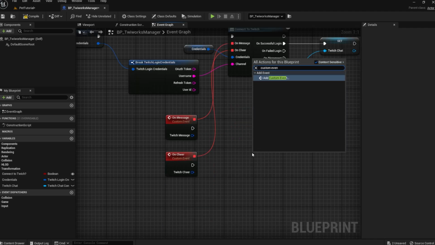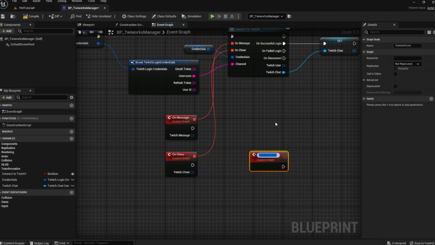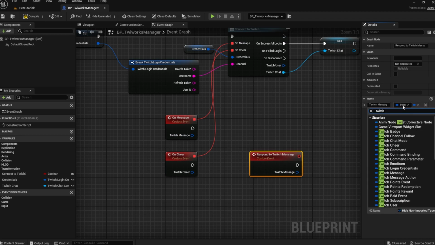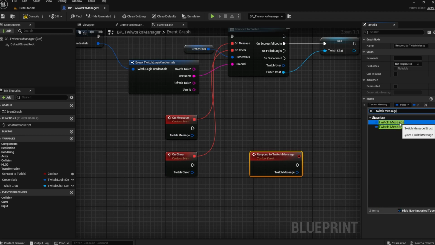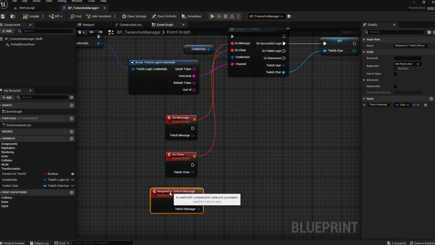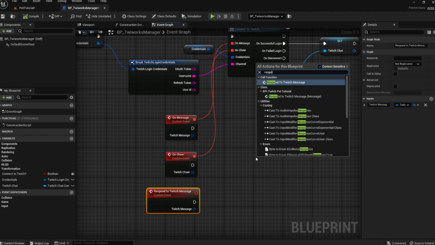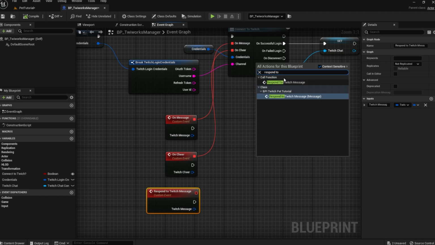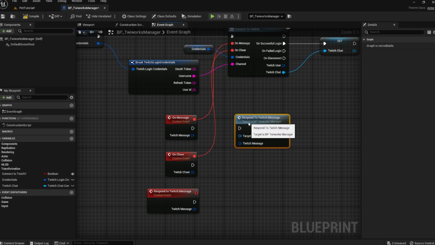Next, create a custom event called Respond to Twitch Message. Create a new input and search for Twitch message as the type. You can name it the same thing. Set that aside somewhere and right-click on your event graph. Search for the event we just made and call it. And plug it into the onMessage event, and connect the Twitch message pins together.